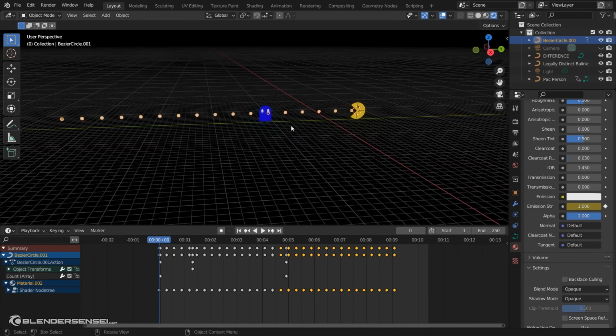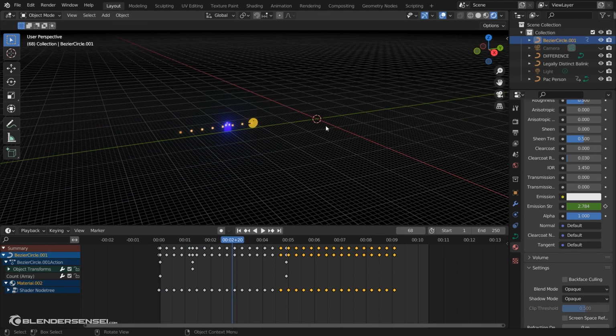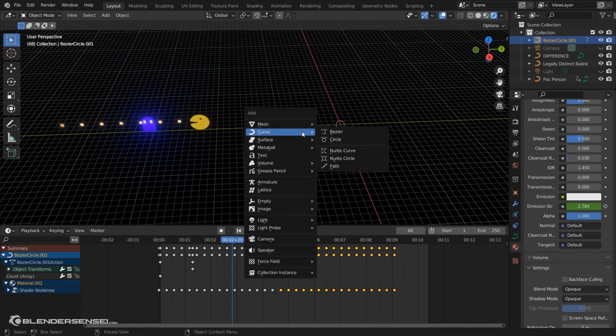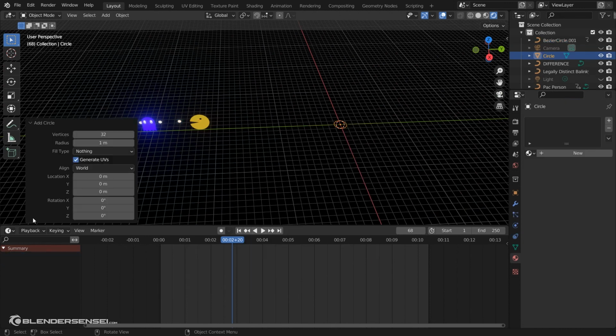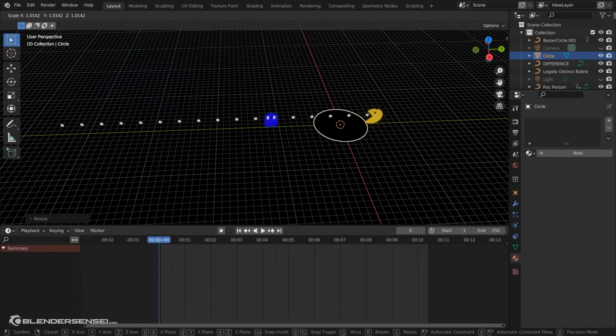Okay, so we got the chompies, we got the glowies, but where are the shinies? To make the shinies, let's press Shift-C to put the cursor back at the center of the grid, Shift-A. This time add a mesh circle and click this open and change the fill type to N-gon. And then we can close that and then scale this way up.